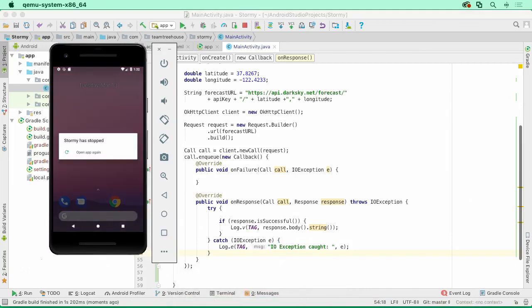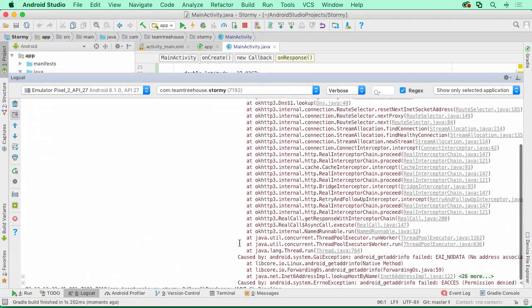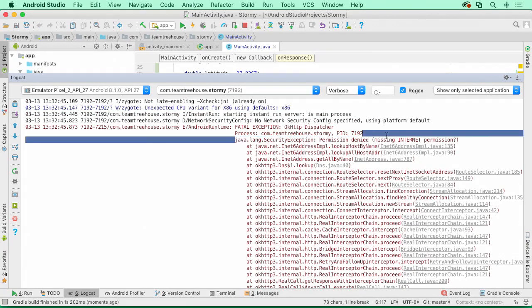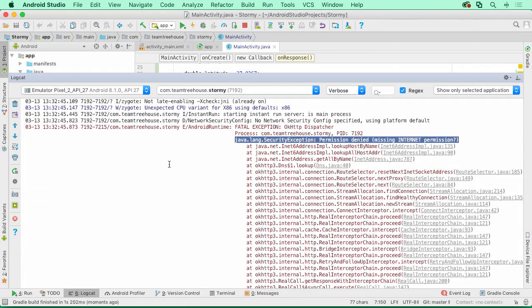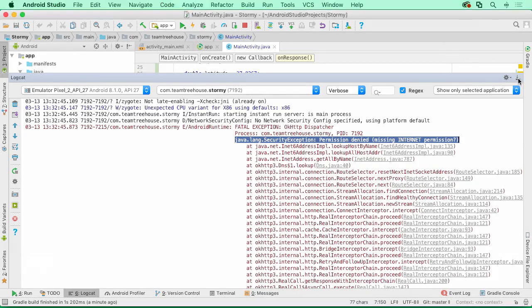And another error. Let's go into logcat and see what it says. So here we get a java.lang.SecurityException, permission denied. Missing internet permission. Ah yes, we forgot to give permission for our app to use the internet. That's a common mistake, and can easily be fixed with a single permissions line in AndroidManifest.xml. So let's close down our logcat again.